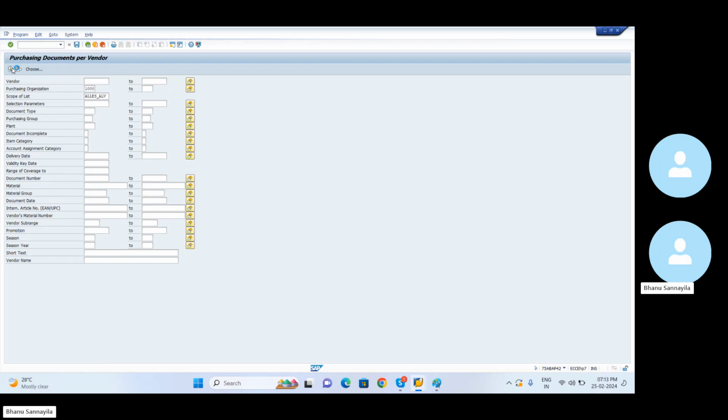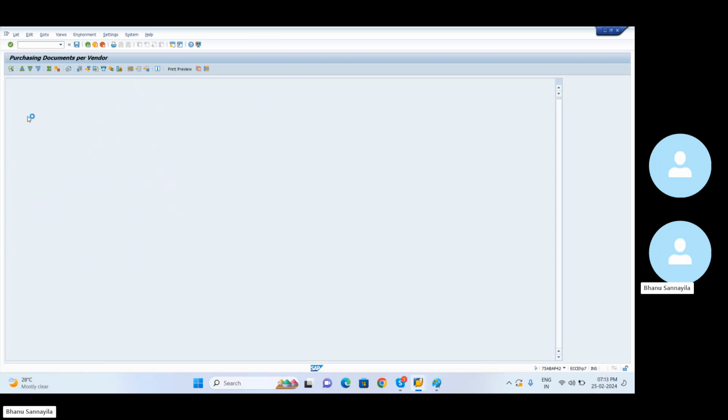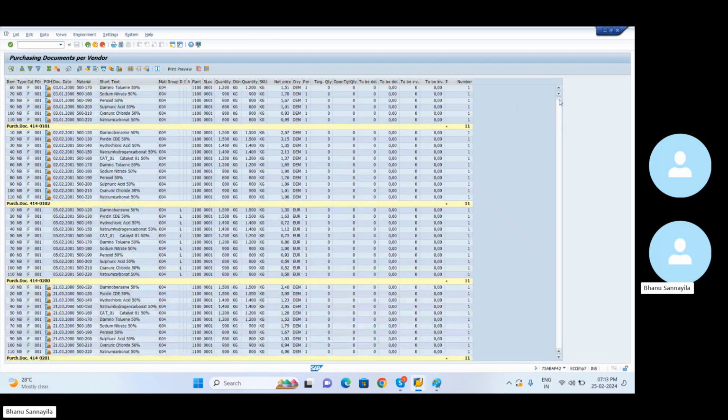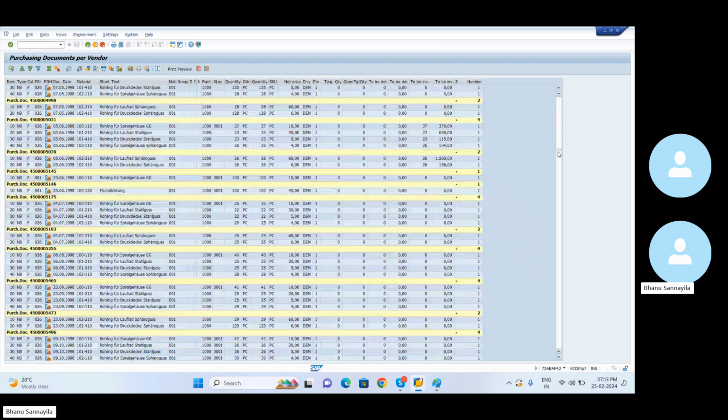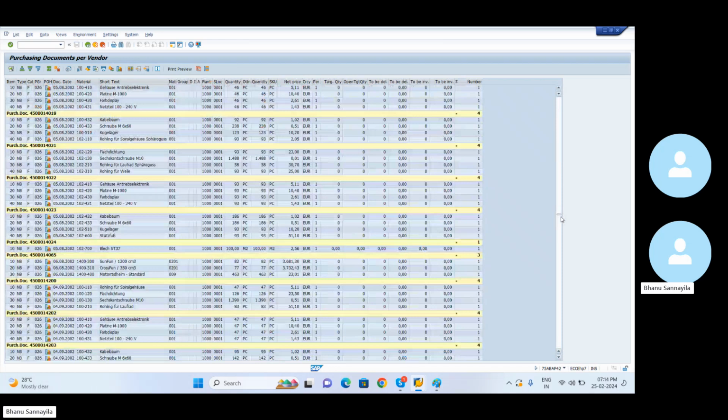I'll try to finish it as soon as possible. Maybe since I've given just the purchase organization alone, it is taking huge data. If I try to give some document type, oh my god, it is taking a lot of data. So huge data has been picked up.